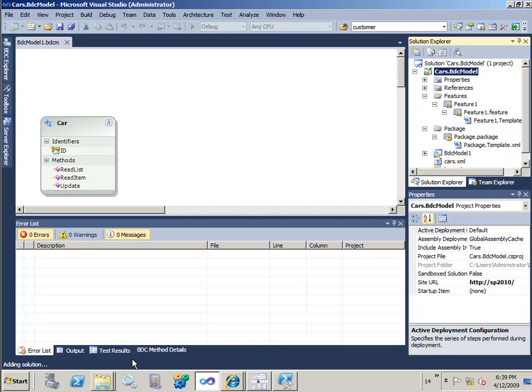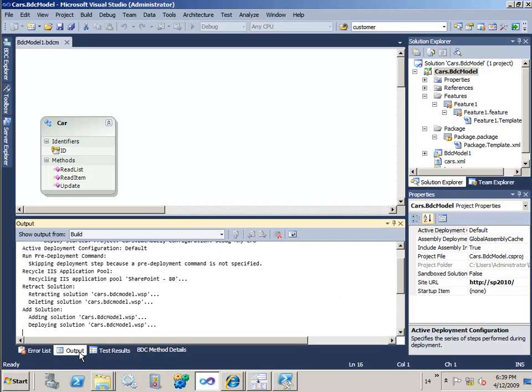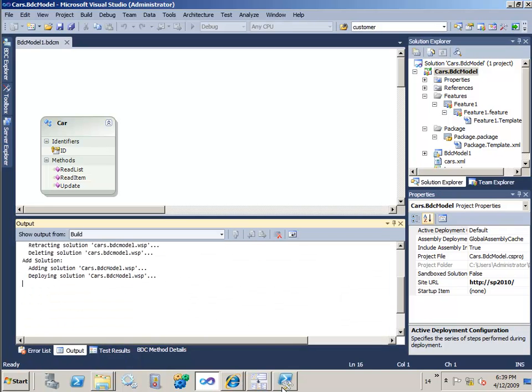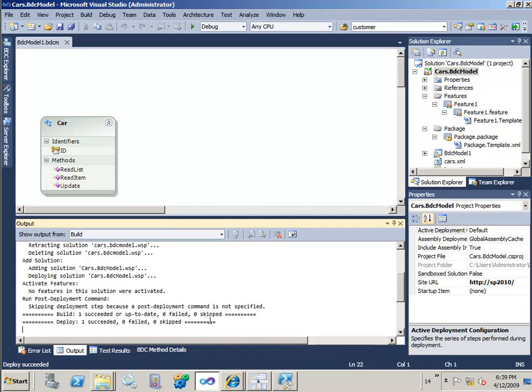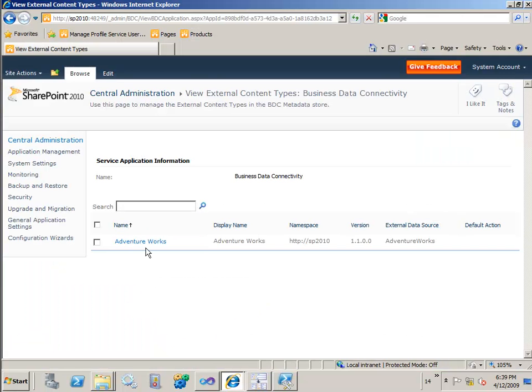So it's retracting it, adding the solution package back in again. And if we go to the output window, you'll see that progress as it goes through. And you'll see now that it's actually deployed that. So when we go in and have a look at our external content types and refresh, it's done an IIS reset, so it's going to have to warm that web application up again to display that.